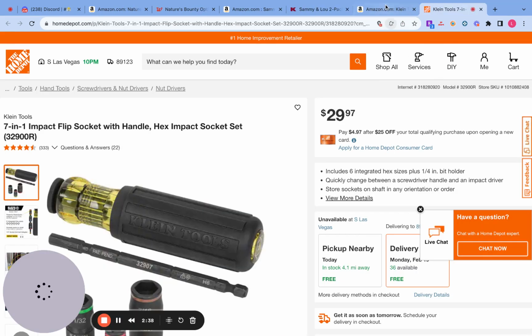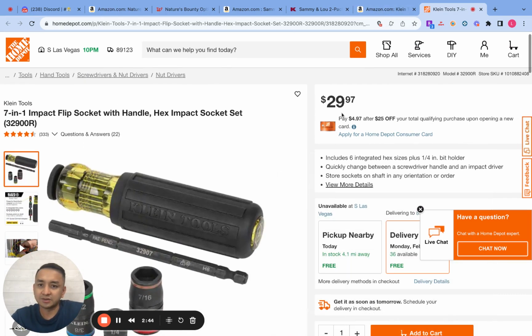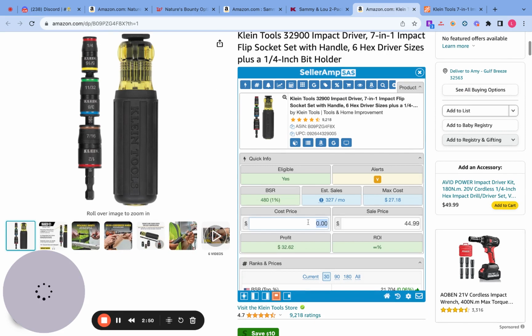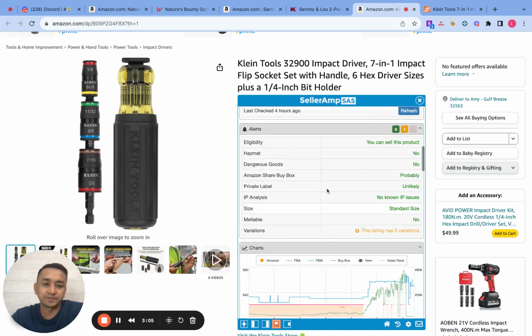Next one is this Home Depot. What is this? Socket. So it's a socket set, right? For $29.97. So again, you plug it here, the cost, so $27.97. It's only giving you a negative, I'm sorry, not negative, but an 8% ROI based on the current sale price. So I would go down.